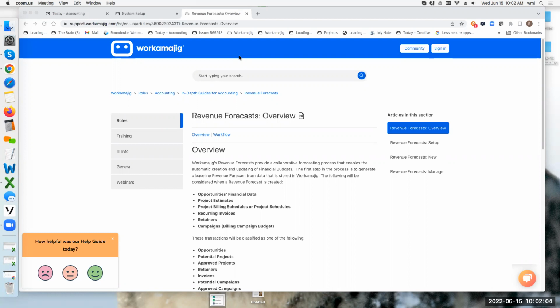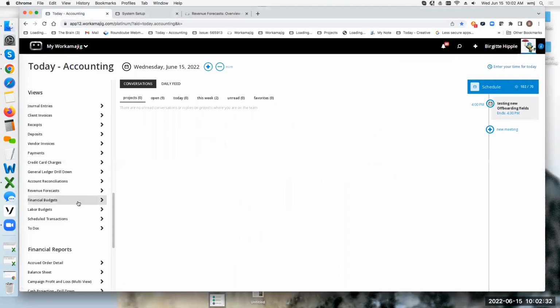All right. So as we begin, for those of you who are very comfortable with our help guide, we do have in our help guide the revenue forecast. It goes through the overview. Then it'll go through the setup, which is generally the same things I'm going to be going through with you. What happens when you create that new forecast, and then how do you manage that forecast? And so let's kind of talk about even the purpose of a revenue forecast.